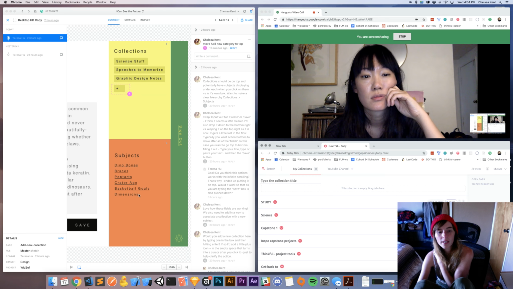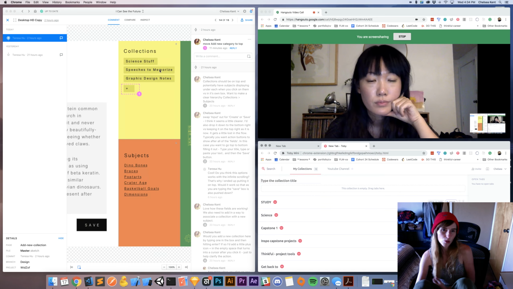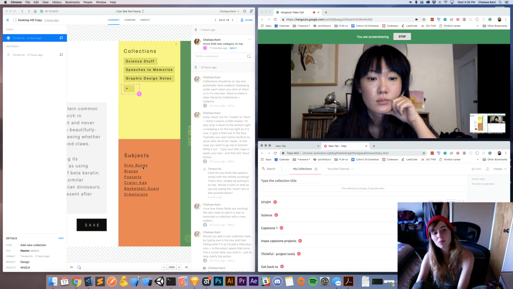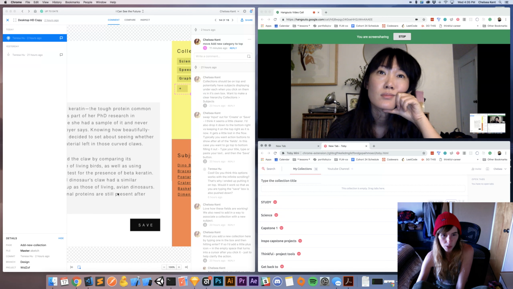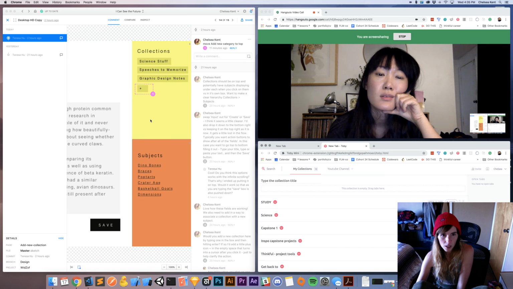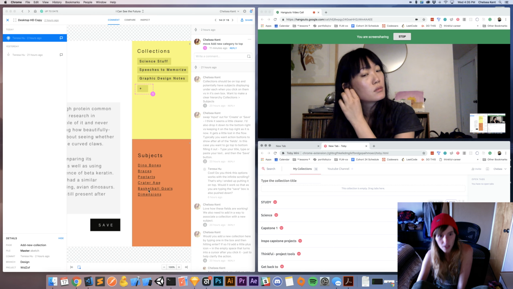Is it annoying to, let's see, say you click on science stuff and it opens, and you click on Dino Bones. What happens? This stays open and it opens up Dino Bones, or it closes and Dino Bones opens? It should close, right? Yeah, it should close. But imagine how annoying it would be, clicking on Dino Bones and now being like, okay, I want to get to Crater Age now, and going, okay, let me open collections again, open science stuff again, and now click on Crater Age.